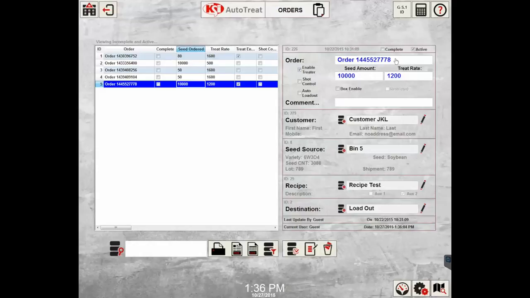The first step in creating an order is to create an order name. And an order name has to be unique. So for this instance, it's going to be Smith Farms 10/27/2015. That is today's date.